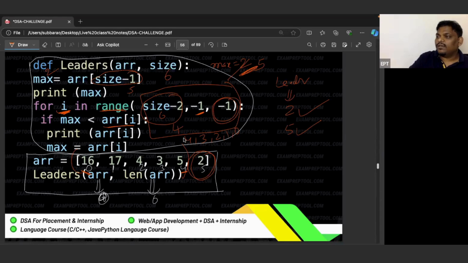Next element which comes, 4 is over. Go to the third index. Third index is 3. Is 3 more than the maximum? No, not a leader, leave it. Next one, second index is 4. Is 4 more than the maximum? No, leave it. Next one, 2 also over, and 4 also over.